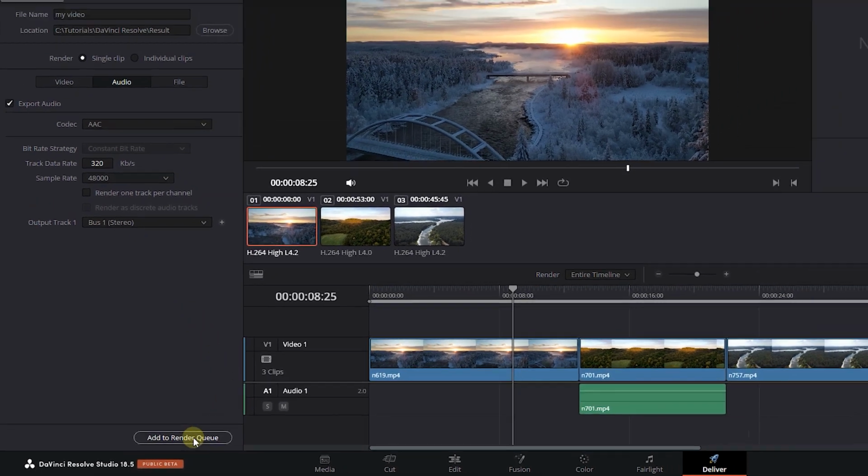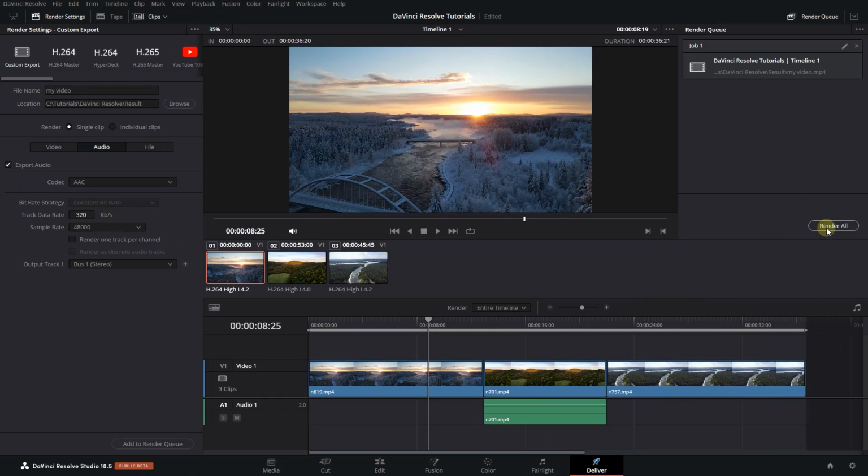At last, click on Add to Render Queue, then click on Render All button to export the video.